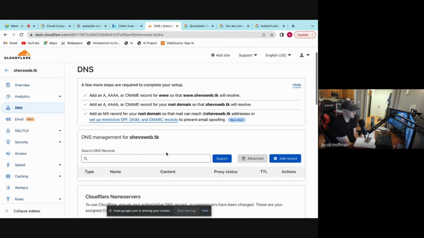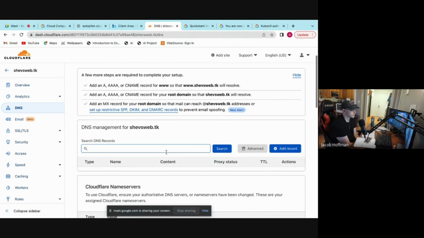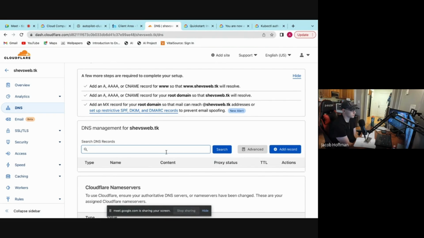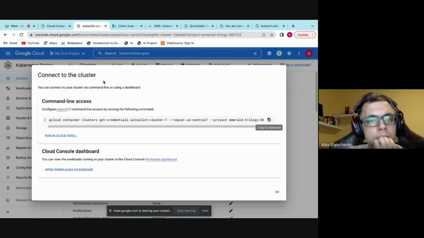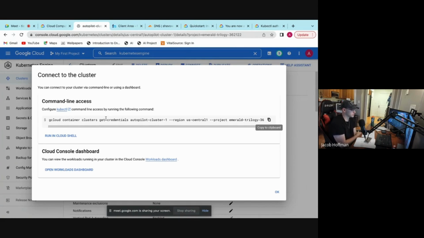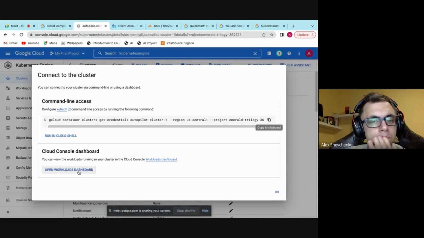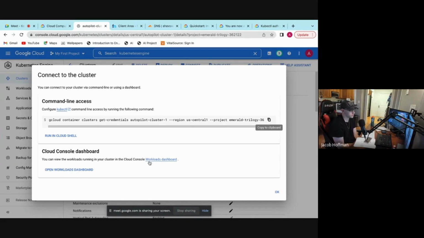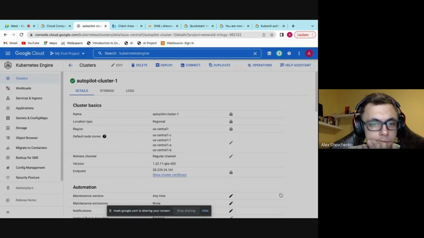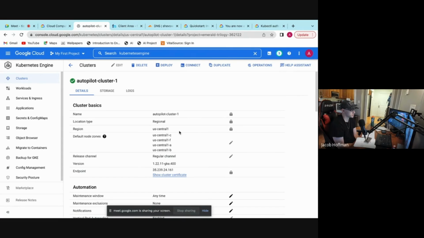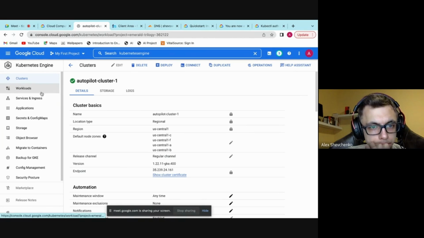So now you could go into Kubernetes, the hexagon one, and let's see what happens if you click the workloads button. On the left pane it says workloads.